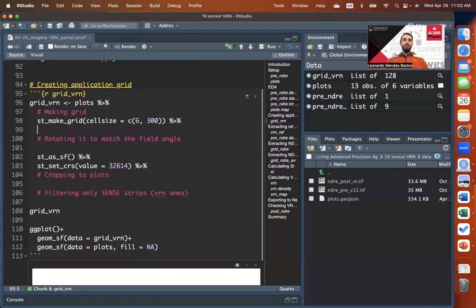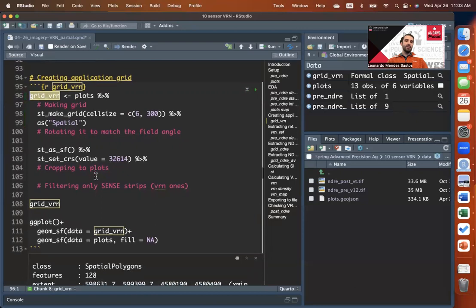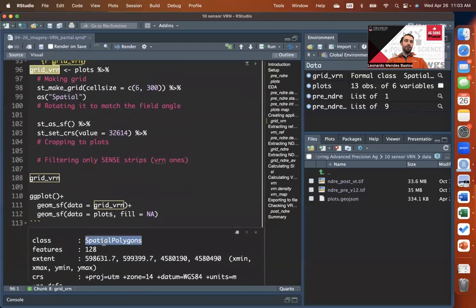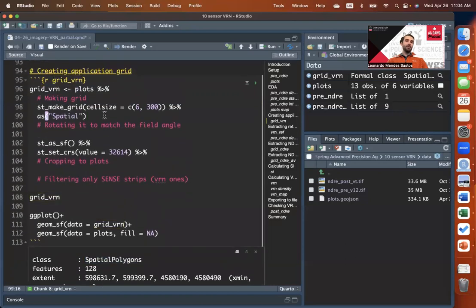So go ahead and add a pipe. Let's transform this object that at this point is SF into SP. To do that, we use a function called as, and then within it, open and close quotation marks, we say Spatial, with the capital first letter, like that. So if we do this, we transform this from SF to SP. If I just print, now it's a SpatialPolygons, it prints differently, you can see that, and it's a different type of object. It's still vector, just a different type of object.